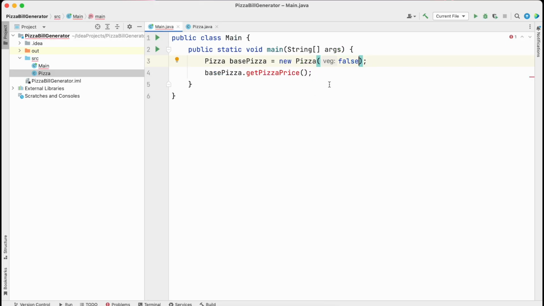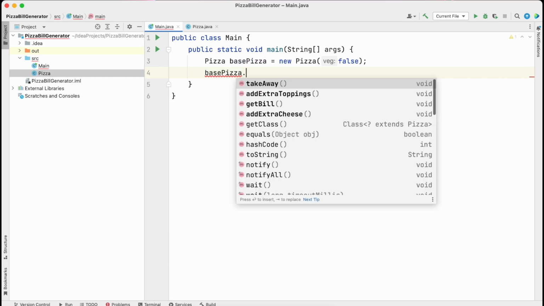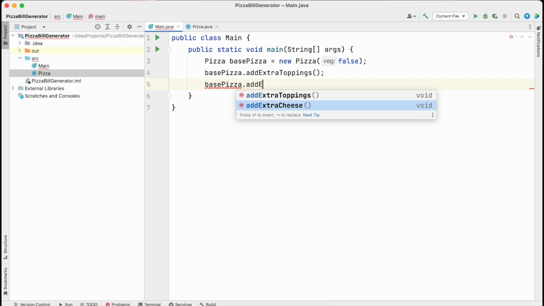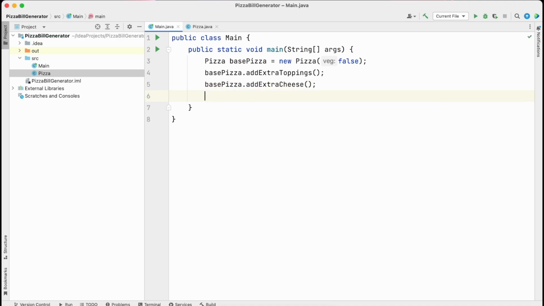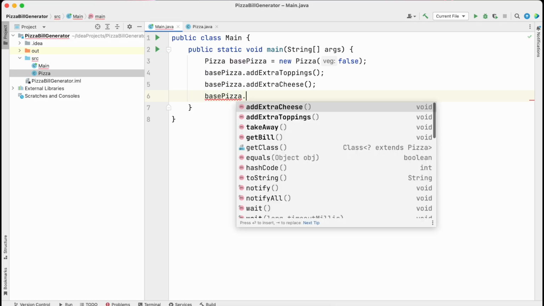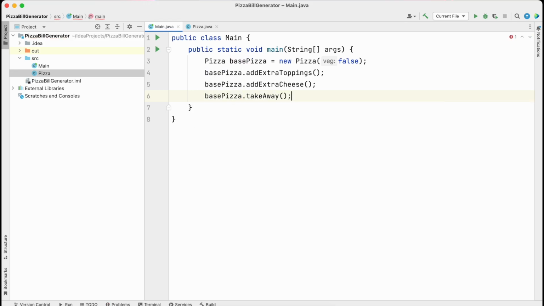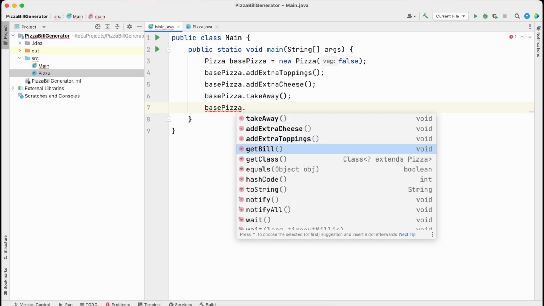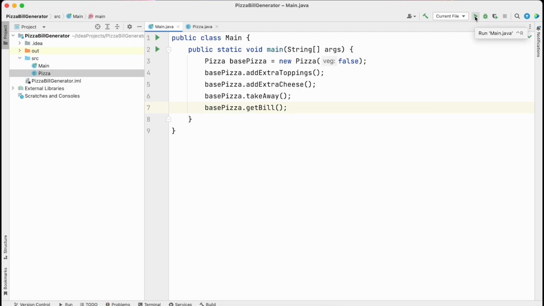Now go to the main method and let's remove this first of all. Here we have our base pizza. Now let's add a few add-ons here. So base pizza dot, first of all let's just go with extra toppings, so let's call this method. And then you want to also add extra cheese, so base pizza dot add extra cheese. And then we have base pizza dot takeaway, you opted for the takeaway. Now finally let's get the bill.